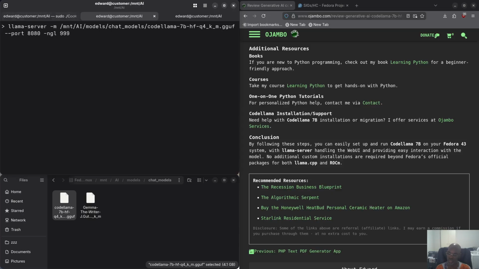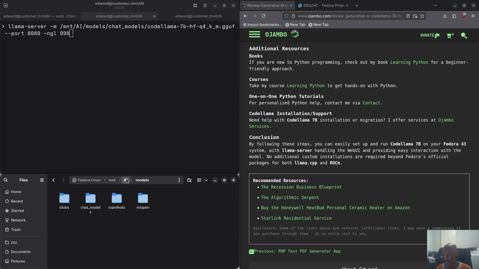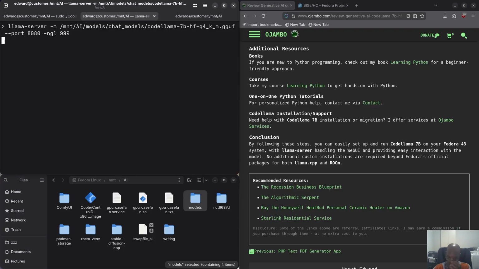Yeah, there we go. This is the command I'm running: llama-server -m, and then the path to the model. It's in this partition, my AI partition, models, chat-models, and then the name. Then I use port 8080 and the number of GPU layers. I put 999. I just made up a number, so it's going to be very big. We'll see when it loads up here. Before we go and take a look, man, I feel warm.